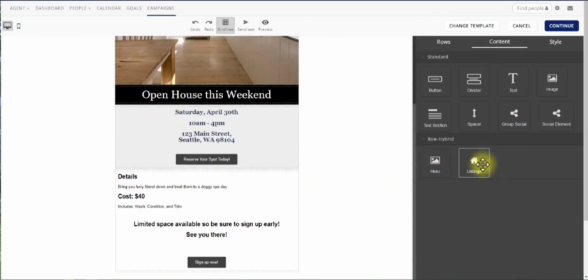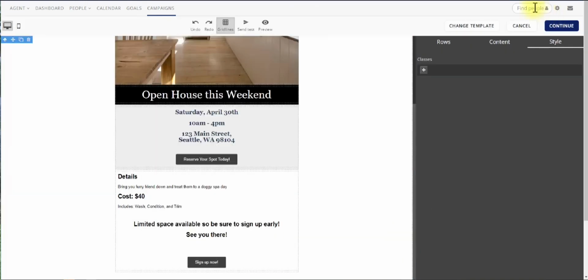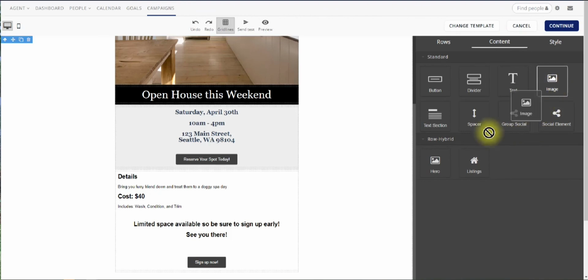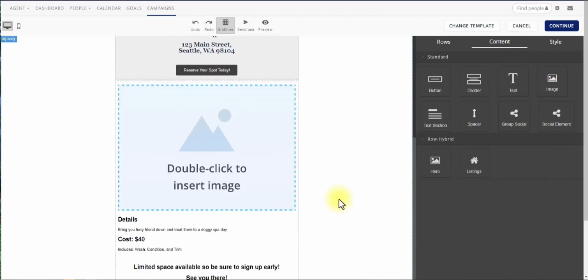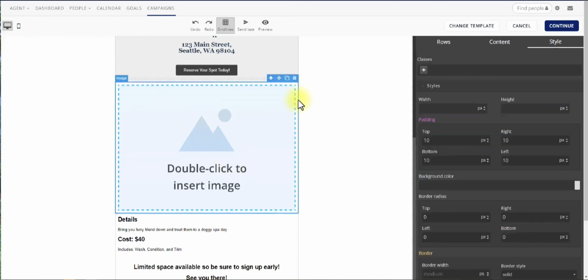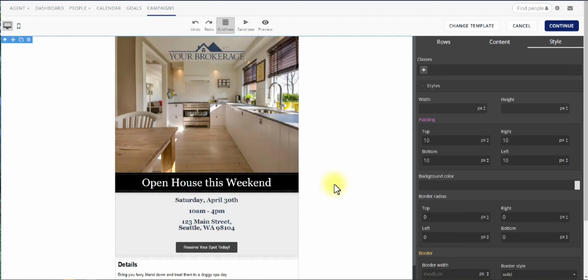We can grab this listings box and just drag that over, and it will pop that in. Type in the listing ID of your listing, add that in, and it will expand your email and have that listing show up. Or if we wanted to add in another image, that would expand as well. So you can add in all sorts of elements into your email. Once you're done, go up to the upper right hand corner, and you can go ahead and continue.